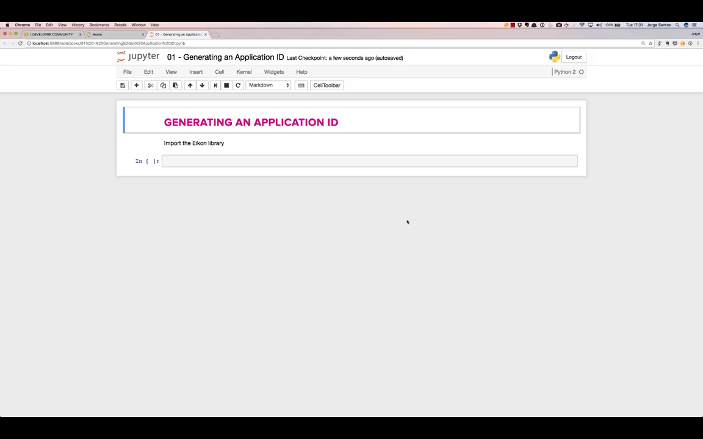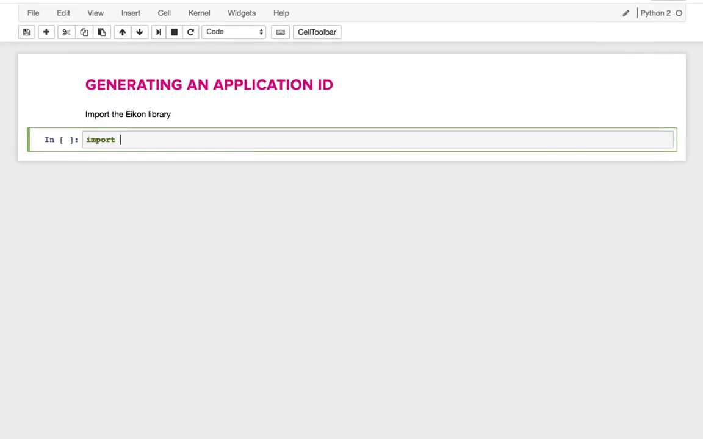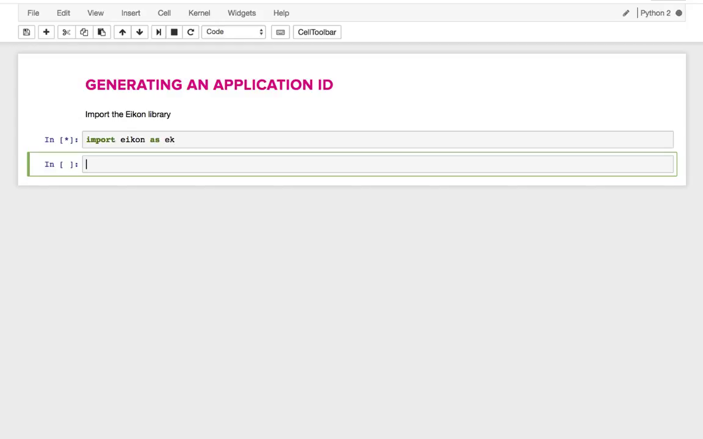So we have opened this notebook. It's a blank notebook. In this case, I'm using Python 2, but the library supports both Python 2 and Python 3. So the first thing we always have to do is import the library. Okay, so I'm just calling Eikon as EK.